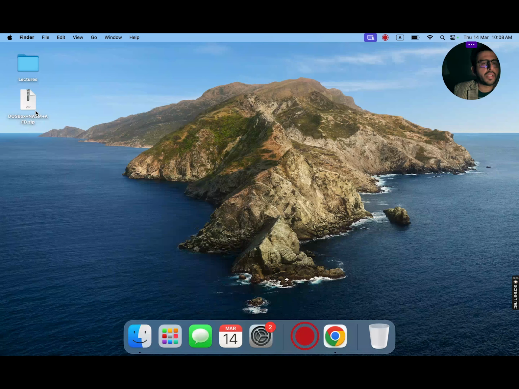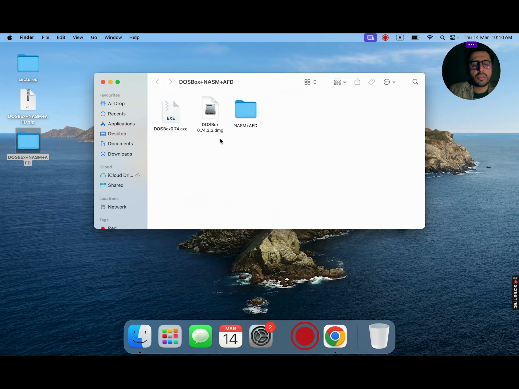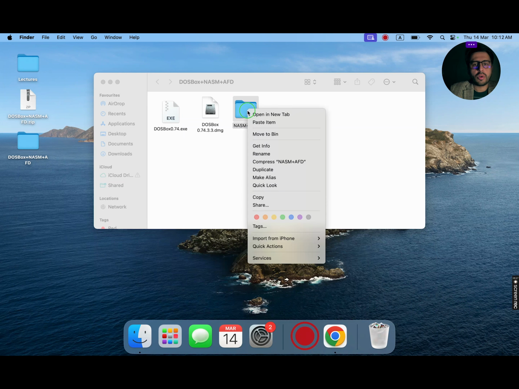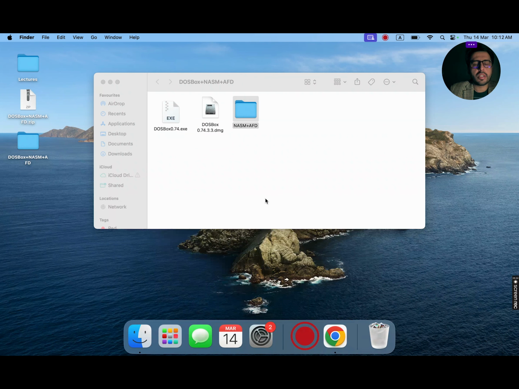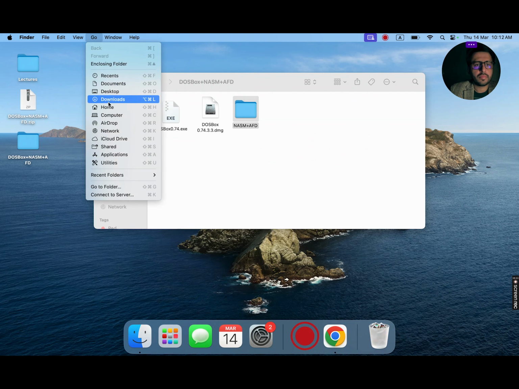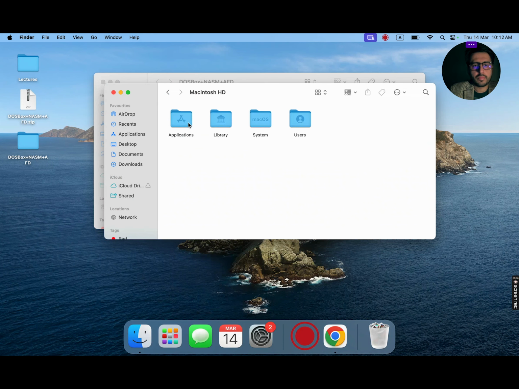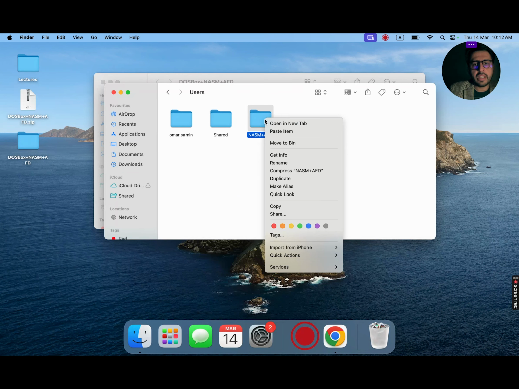Once the download is completed, extract the downloaded file. In this extracted folder, you will see two files for DOSBox installation, one for Windows and one for Mac, and one folder that contains NASM and AFD. First, install DOSBox. After installing DOSBox, copy this folder and paste it in your desired destination. Once copied, rename the folder accordingly.